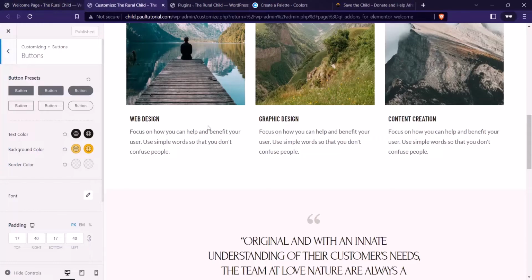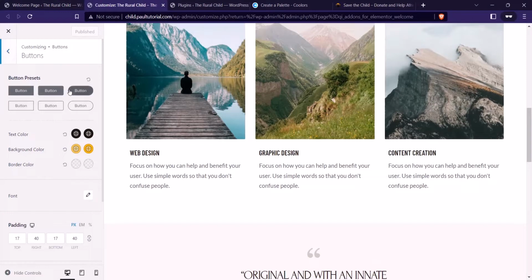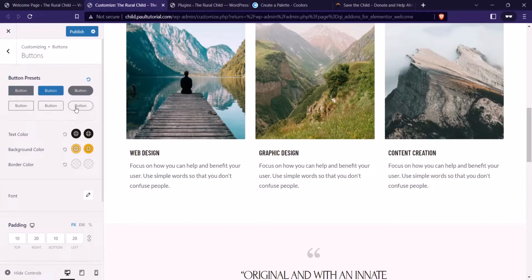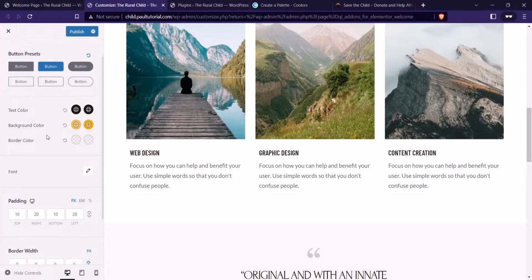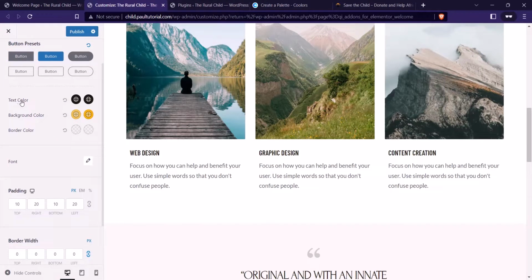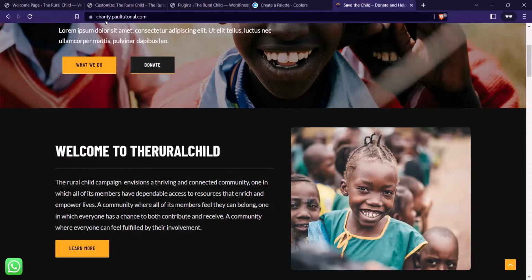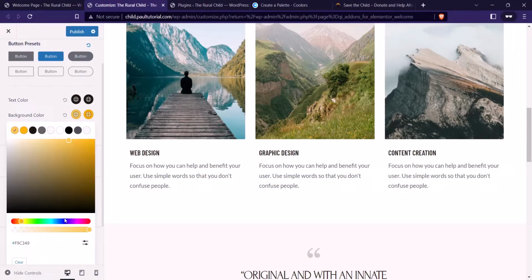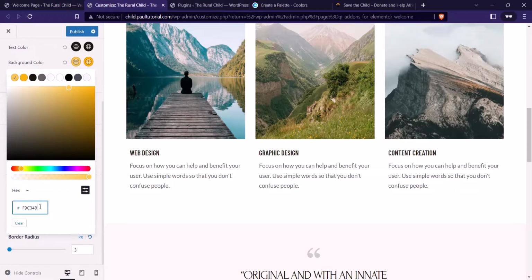So let's customize it. So you can select a button preset. For me, I'm going to be using the straight one. What do we have? Yes, okay, we have the border radius button. So I'm going to select the text color is going to be white. No, sorry, black. Sorry, I just had to confirm that. Yeah, this is fine. So I just have to make sure it's in line with my colors.